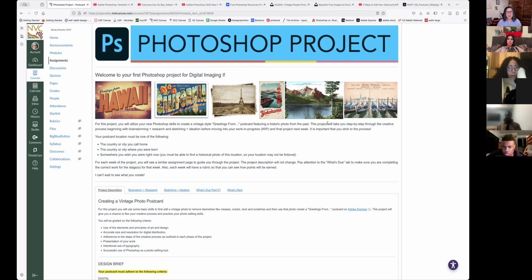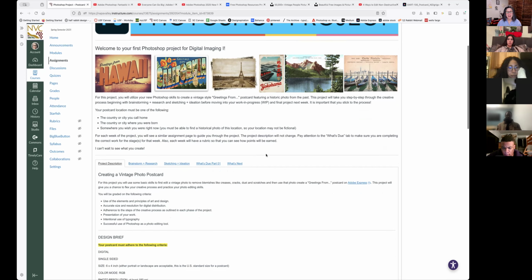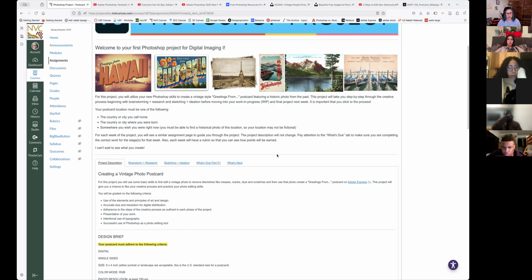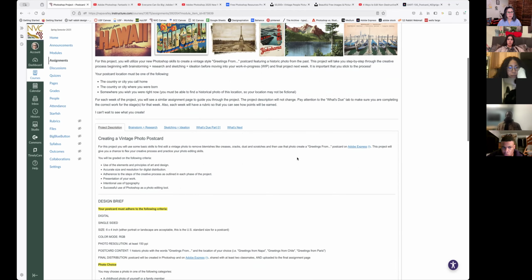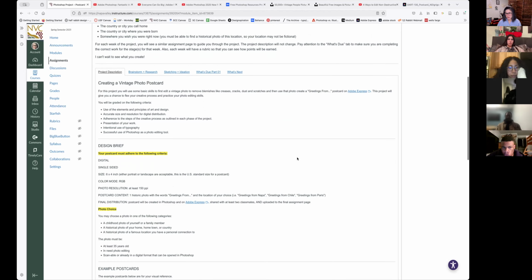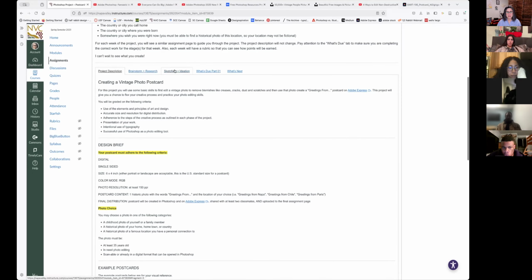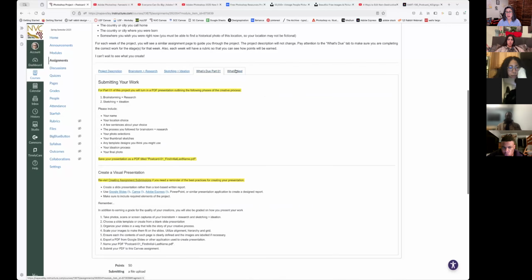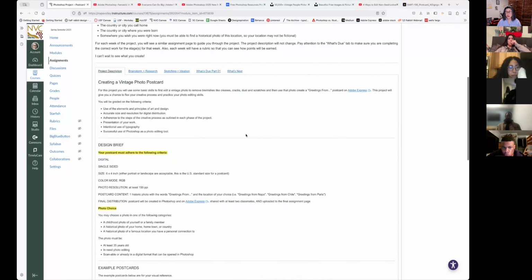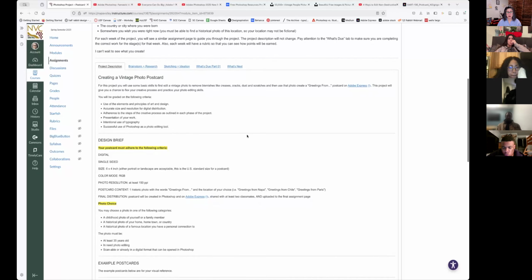for your postcard. This project will take you step by step through the creative process, like I said, and it's really important to stick to the process. In the project pages, this is the first one that you've seen, there will be these tabs that you will need to navigate through that have instructions for each step of the project.